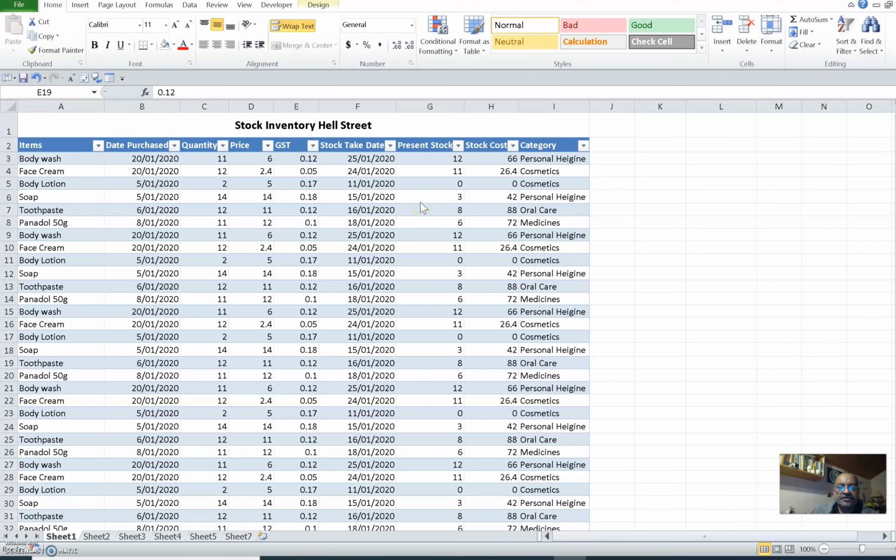Hi guys, in this session we'll learn how to format cells and why it is important. I'll show you in a short time. Now let us see the column GST here, 0.1, 0.12, 0.05, etc. It has been shown. Now let us go to formatting.